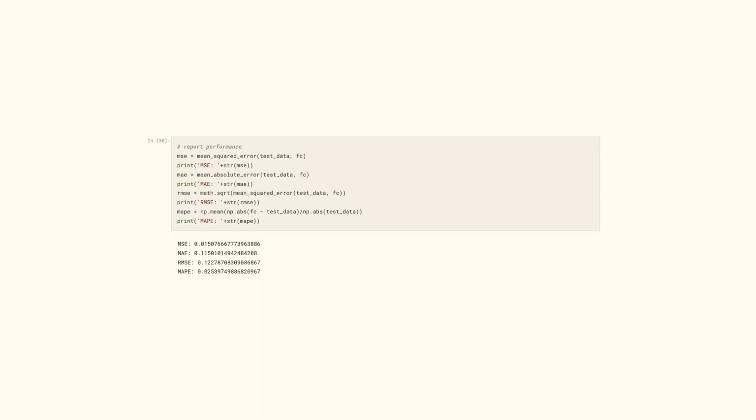1. Mean squared error, MSE. It calculates the average squared difference between the predicted values, fc, and the actual values, test_data. A lower MSE value indicates a better fit of the model. mse = mean_squared_error(test_data, fc). print('MSE: ' + str(mse)). 2. Mean absolute error, MAE. It calculates the average absolute difference between the predicted values, fc, and the actual values, test_data. A lower MAE value indicates a better fit of the model. mae = mean_absolute_error(test_data, fc). print('MAE: ' + str(mae)).